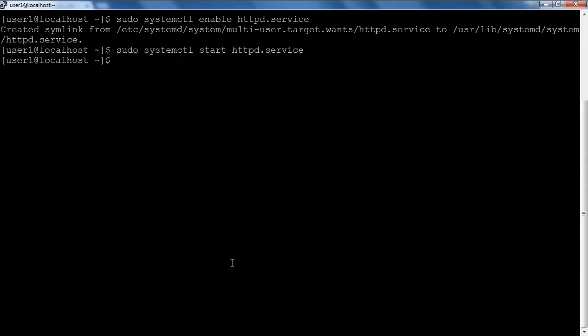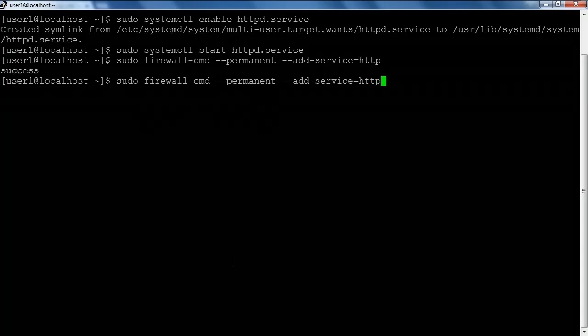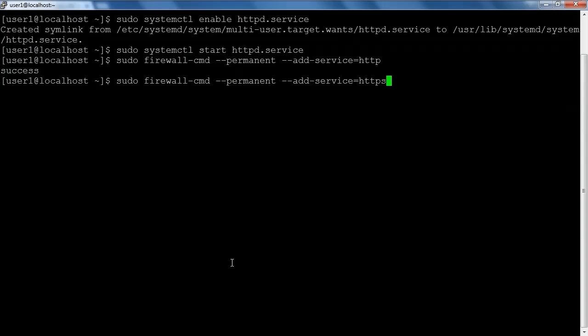However, this page will not be visible to other systems in the network as it is being blocked by the firewall. To enable the firewall to allow other systems to see its web page, you need to give the command sudo firewall-cmd --permanent. The permanent option ensures that these options remain even when the system restarts. --add-service=http. So this will enable the HTTP protocol. Similarly, you can give the HTTPS option so that secured connections are also enabled.